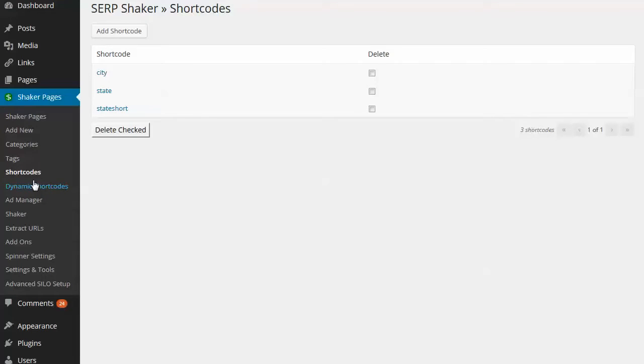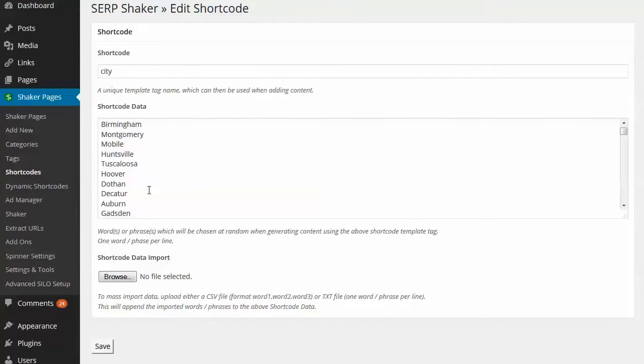Okay, so I've clicked on shortcodes, and I have already set these up. If you just made this new, you wouldn't have anything. You just click Add Shortcode. But I have city, state, and state short. I'll show you what these are. Like city, you have an area where you can copy and paste in cities. So it's starting at Alabama, see Birmingham, Montgomery, Mobile, and then going down from there.